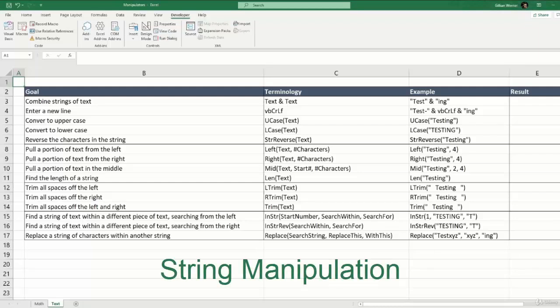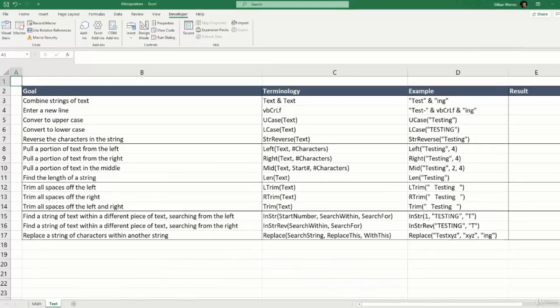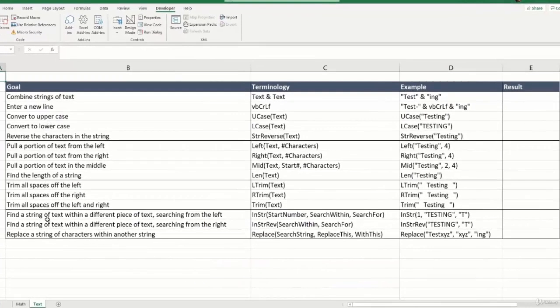In this video, we're going to talk through some of the most common string manipulation methods we can use in Visual Basic. And like we did with the math functions, I've compiled a list here of the most common manipulators we use when working with strings of text. Using combinations of these methods, you can basically accomplish anything you want to regarding strings.